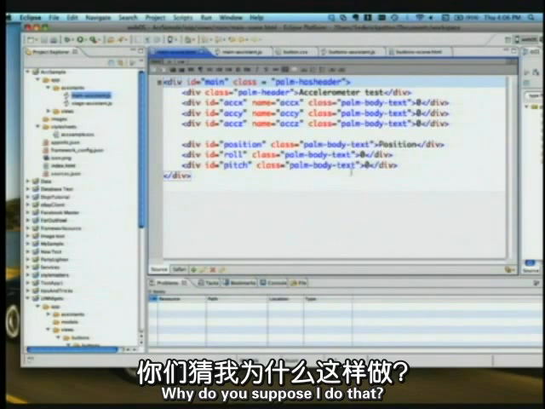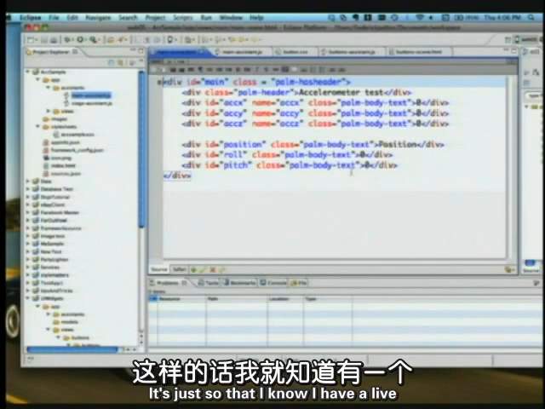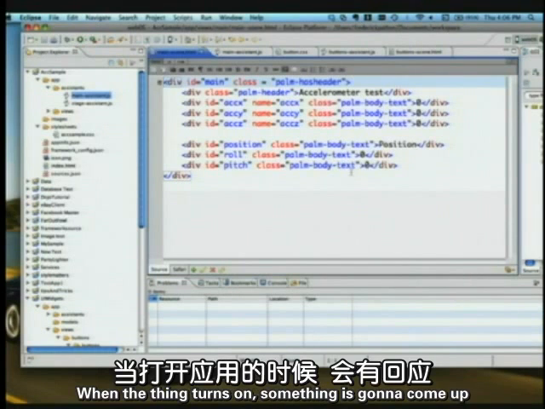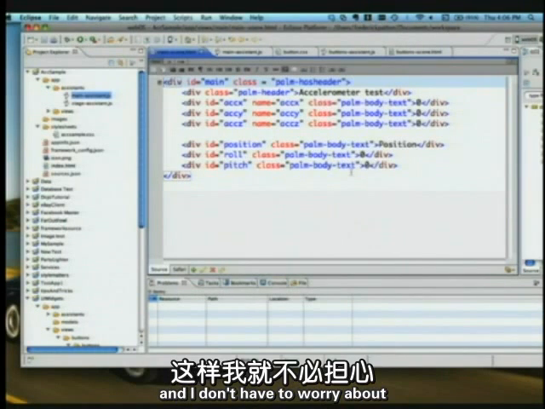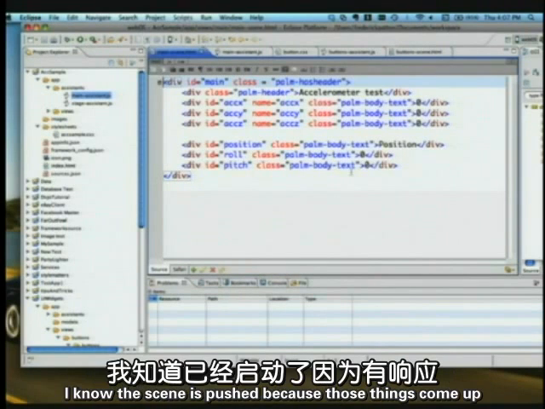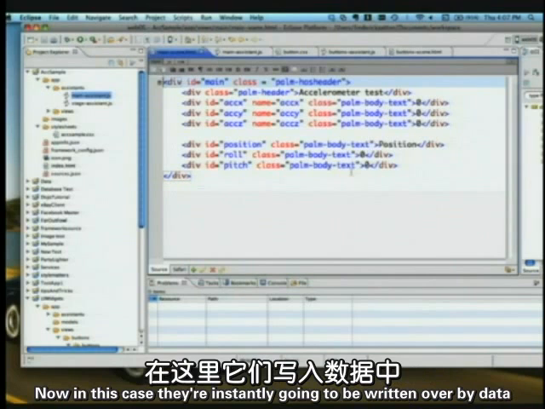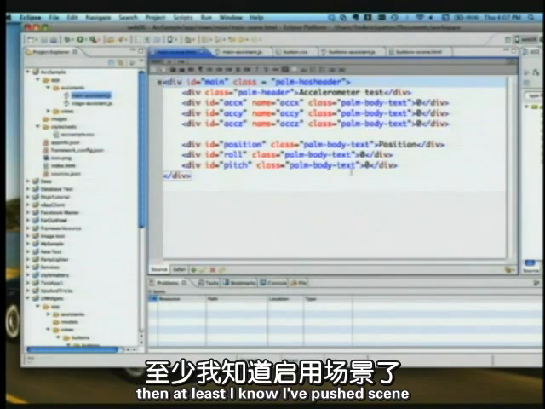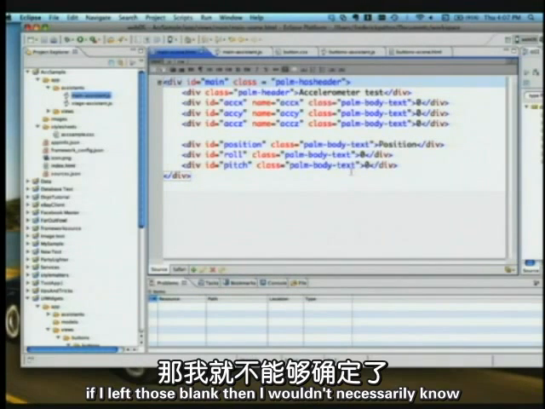Why do you suppose I do that? It's just so I know I have a live application. When the thing turns on, something's going to come up, and I don't have to worry, did I do something dumb like not push the scene? I know the scene's pushed because those things come up. In this case, they're instantly going to be overwritten by data, so it doesn't really matter. But if those come up and nothing else happens, then at least I know I've pushed the scene. If I left those blank, then I wouldn't necessarily know.